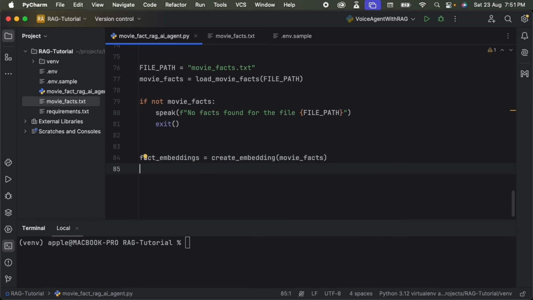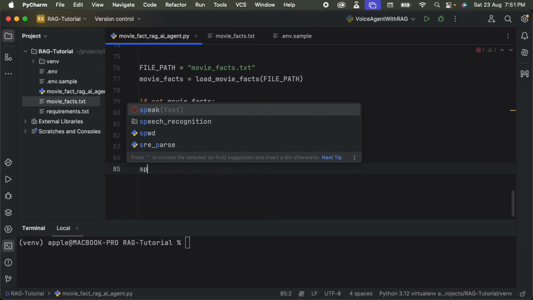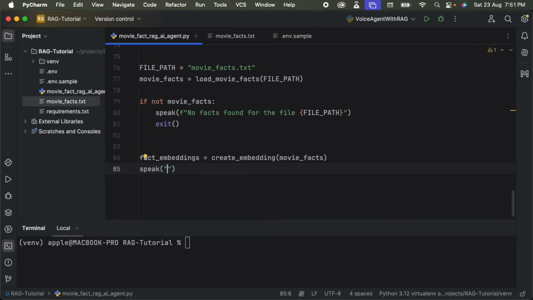Now is where our actual code starts. So let's say that out loud. Speak, that's the method we have created. Speak: "Hey, I loaded earlier movie facts. Shoot me the questions."